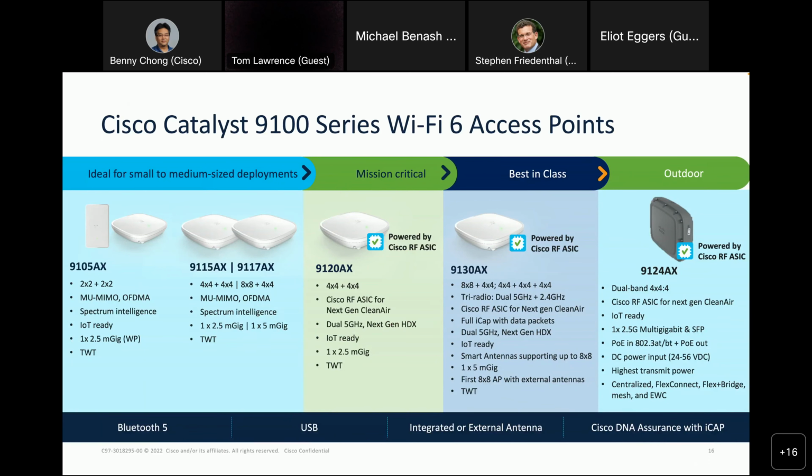Okay, so from a portfolio perspective, the Wi-Fi 6 environment standard, these are the APs that support it. You've probably heard of or seen this series of access points.